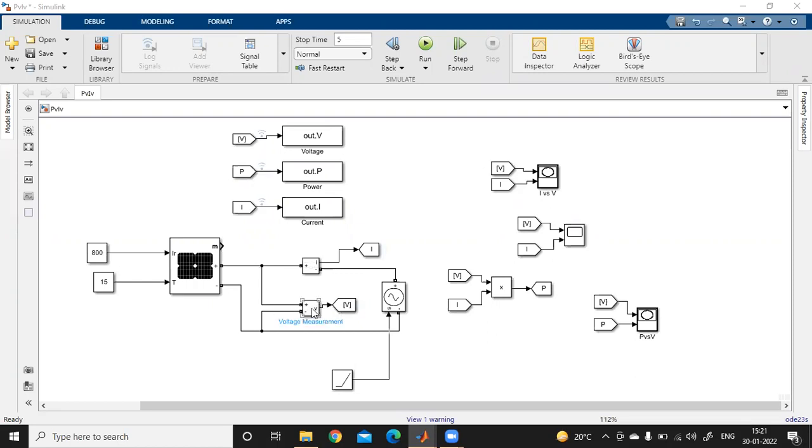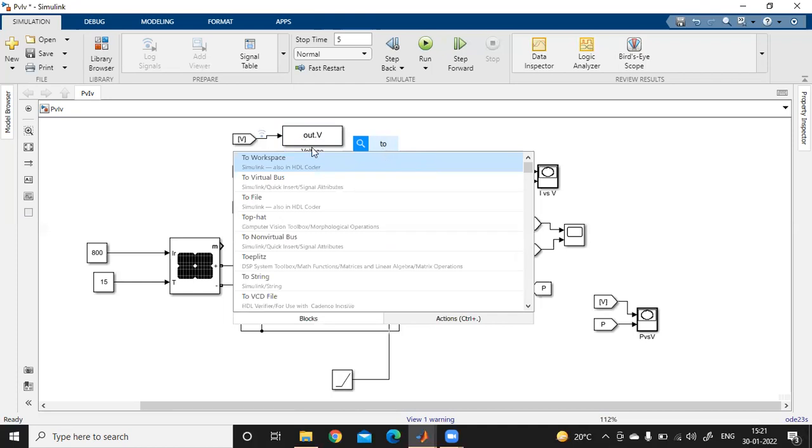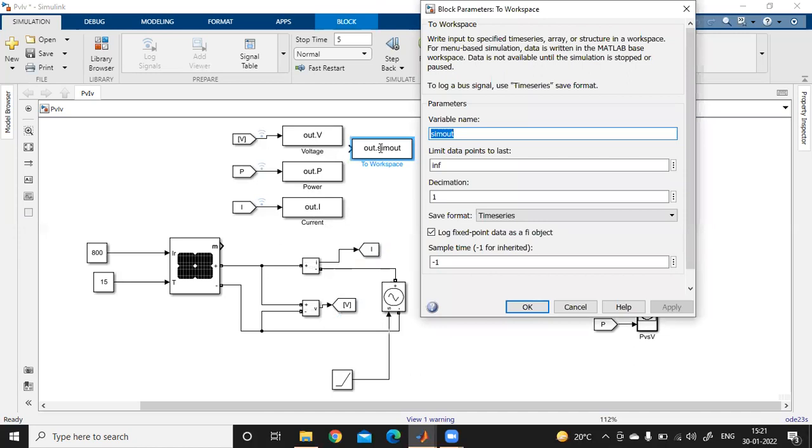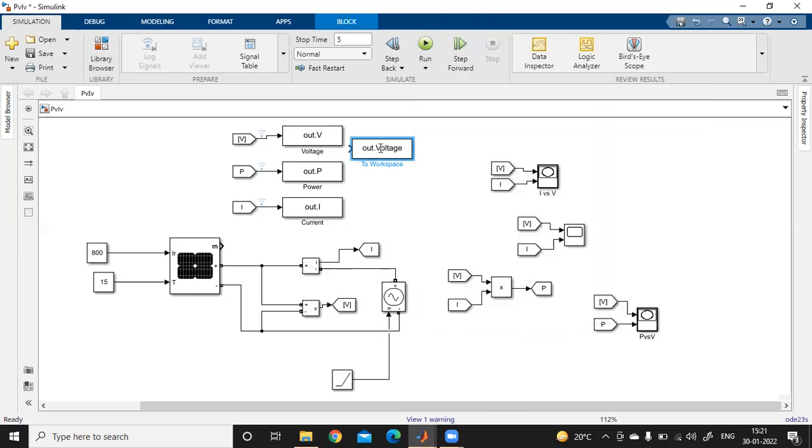This is my voltage measurement block and this is the current measurement block. So the current and voltage values, if I want to store them, here's the To Workspace block. Just double click and this is your workspace block. And then you can name it, like here I have named this block V. So you can create any name and store your values here.